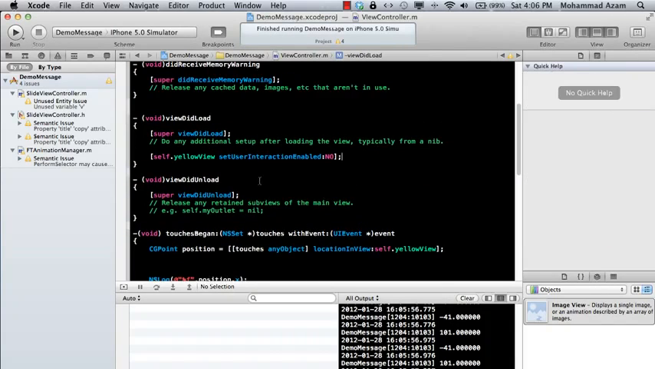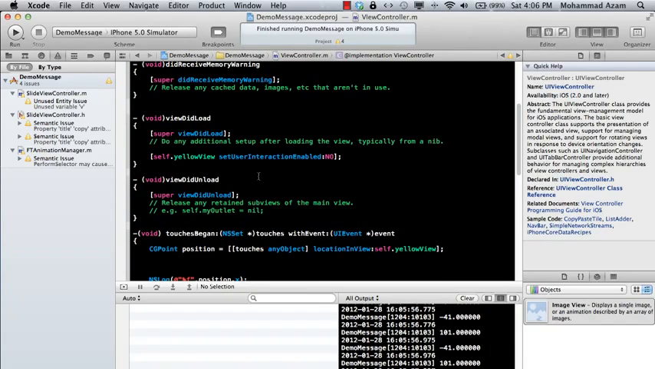Okay, so these are just the basic things to get started with UITouch events. In the next video, in the next tutorial, I will show you how you can actually move a UIImageView, which in this case is an image of a chicken, using the touches began event and touches moved event, which is fired whenever you are dragging something on the screen.